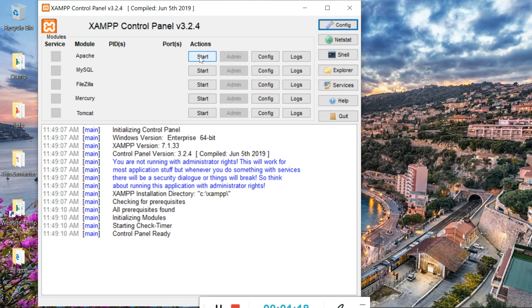PHP is a web application, so for the web application to run and to check on your localhost, on your host machine, on your computer, you need a local server to be set up. XAMPP provides you all the three things: the PHP language, MySQL as a database, and Apache as a server, which helps you to run the program on your host machine. So simply you can start Apache from here.